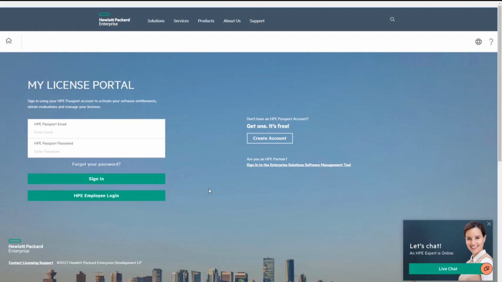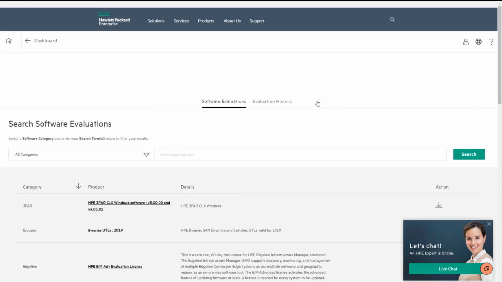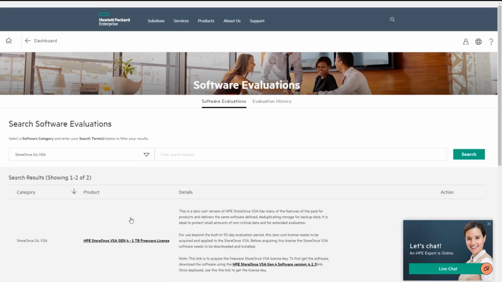Obtaining the StoreOnce VSA. Go to the HPE My License portal. To log into the website, you will require a free HPE Passport account. After logging into the portal, select the Software Evaluations tab from the menu. From the All Categories drop-down menu, select StoreOnce G4 VSA.